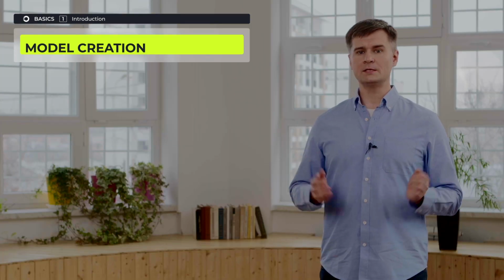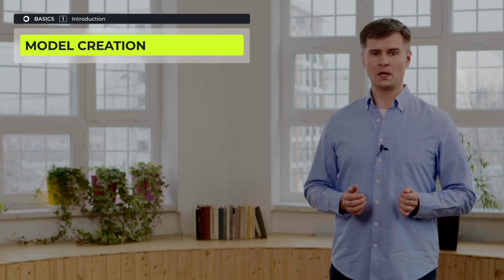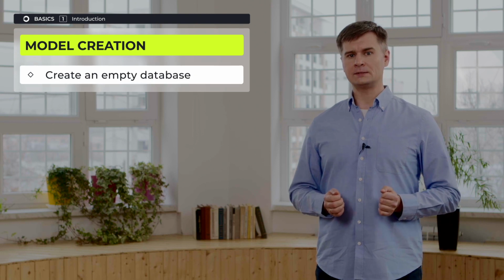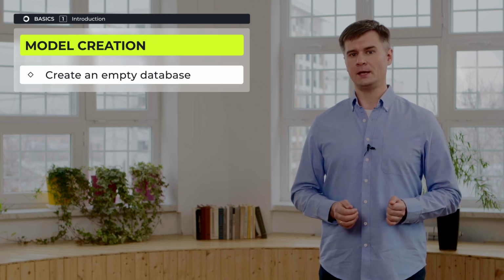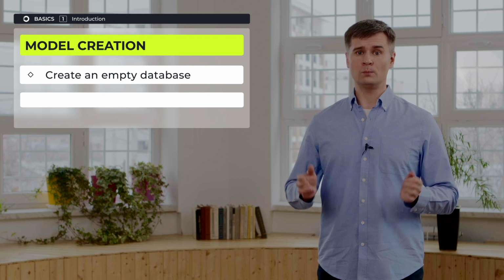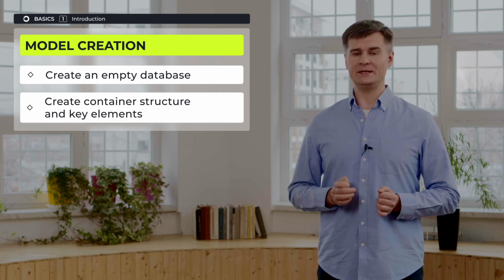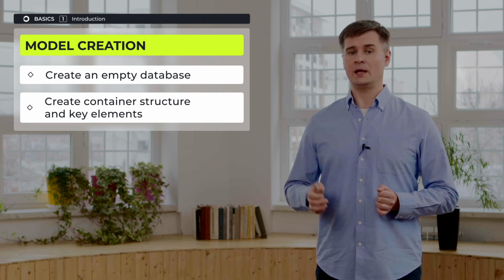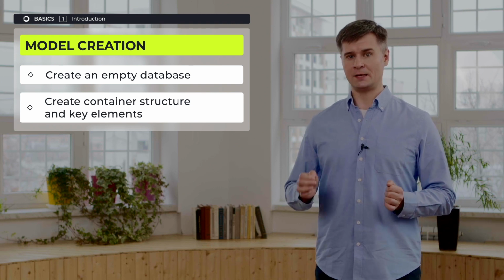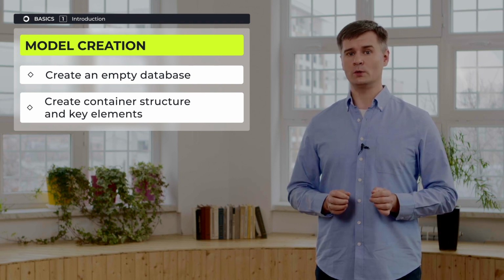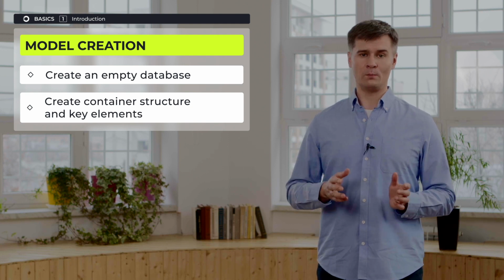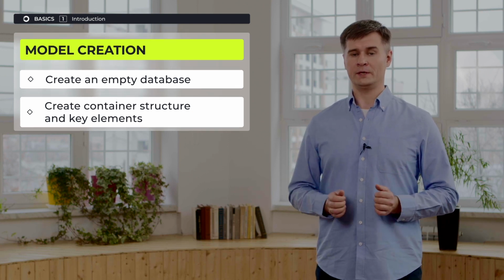Model creation is quite similar to model reading. We need to create an empty database, append obligatory containers and elements, and then populate the created structure with the data we need. Again, please pay attention that there is a set of obligatory containers and elements that should be placed in the model, and it doesn't matter how complex or how simple the model is.